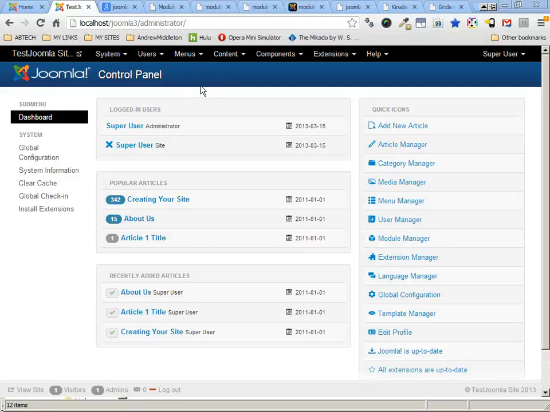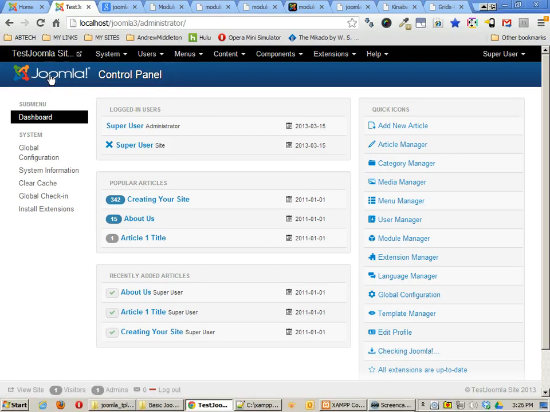In the last tutorial, we installed Joomla 3 into a localhost server. Now, this has been installed using XAMPP, and you, of course, will need to install it into your own if you want to proceed and do the same stuff that I'm going to be doing. Now, what we're going to be talking about is creating templates for Joomla.